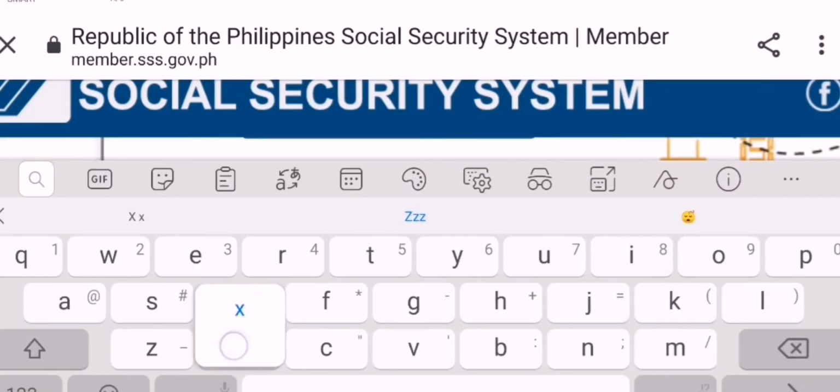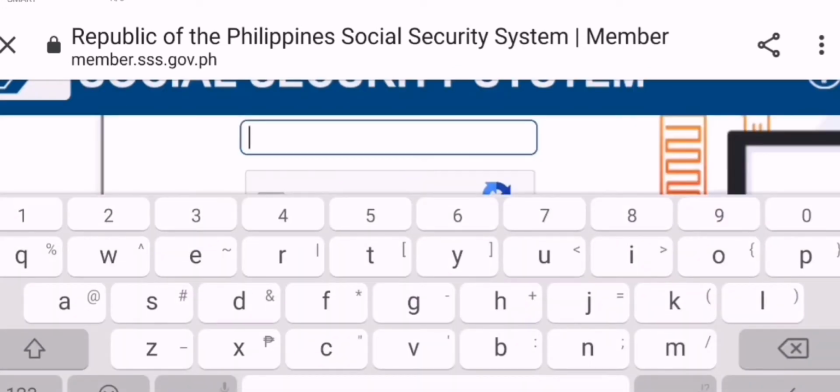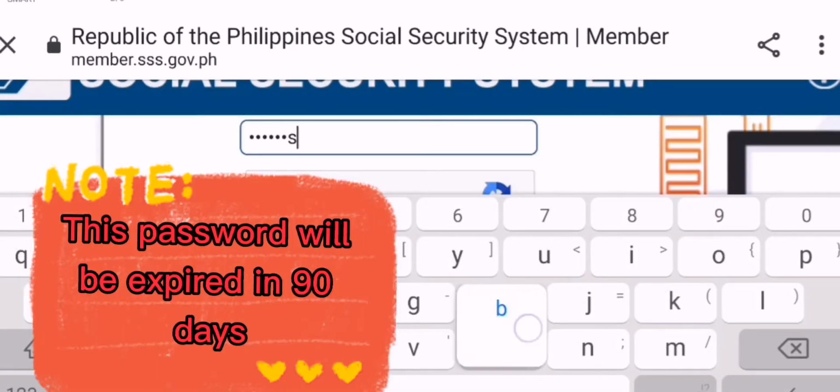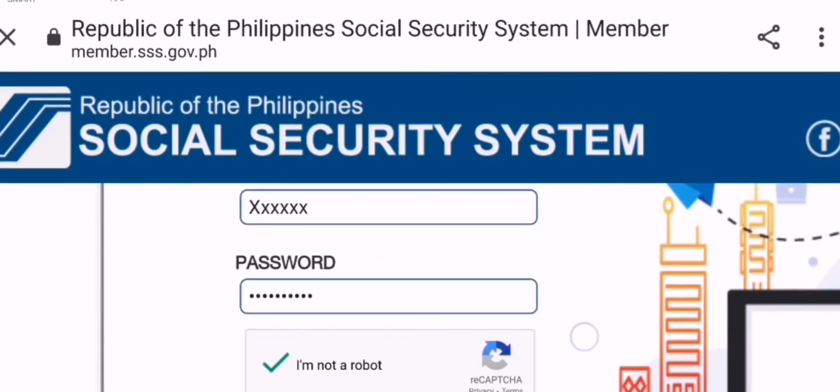To continue, enter your user ID and then the password. This password will expire in 90 days, so you need to update it also. Then click the reCAPTCHA box to determine you're not a robot, and submit.